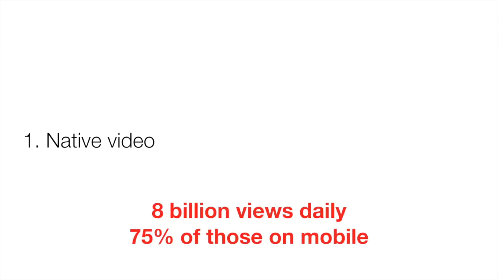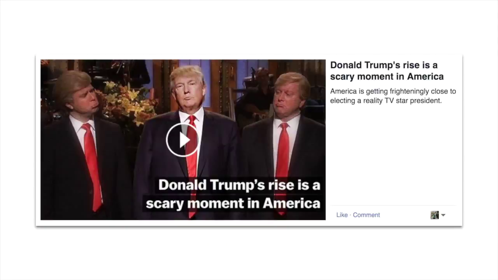But as of right now, the algorithm has really been favoring native video because people have been responding greatly to native video. 8 billion views every day of these native videos. 75% of those are on mobile. So again, Facebook, heavy mobile immersion when it comes to how people are using it. And yes, those 8 billion views, because the videos are autoplay, some of those are kind of trash views where the video started playing and then somebody moved on. But Facebook says the majority of those are legitimate video views.